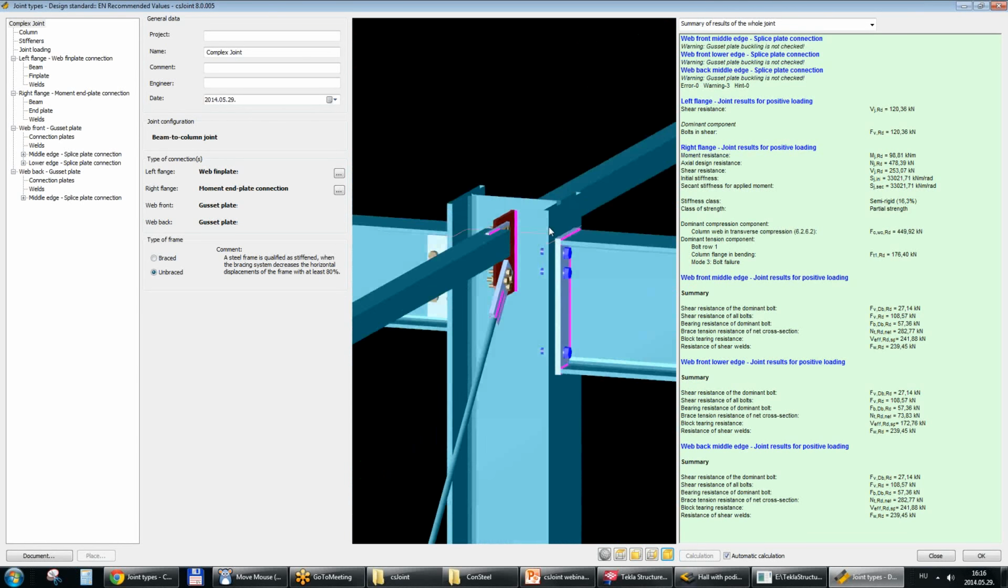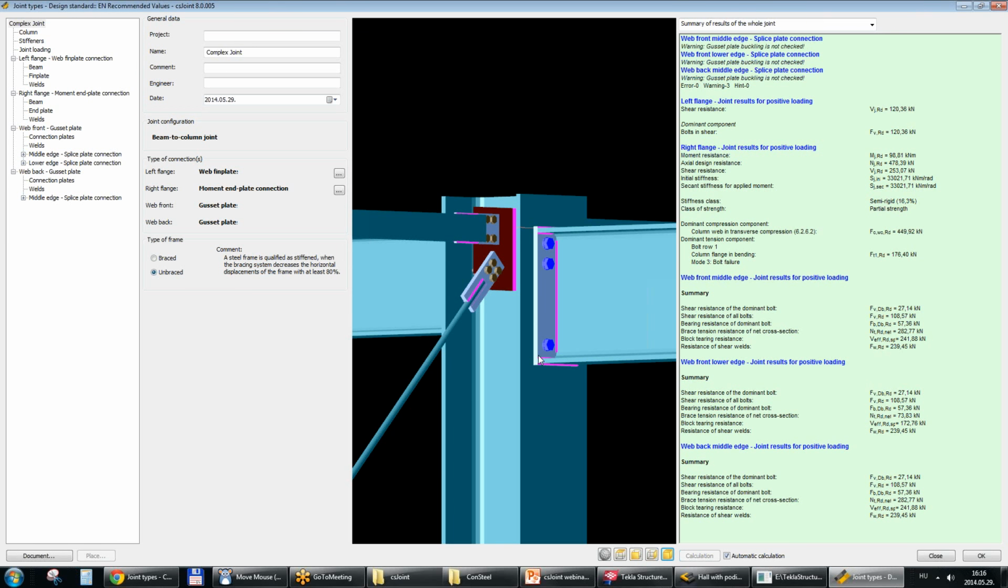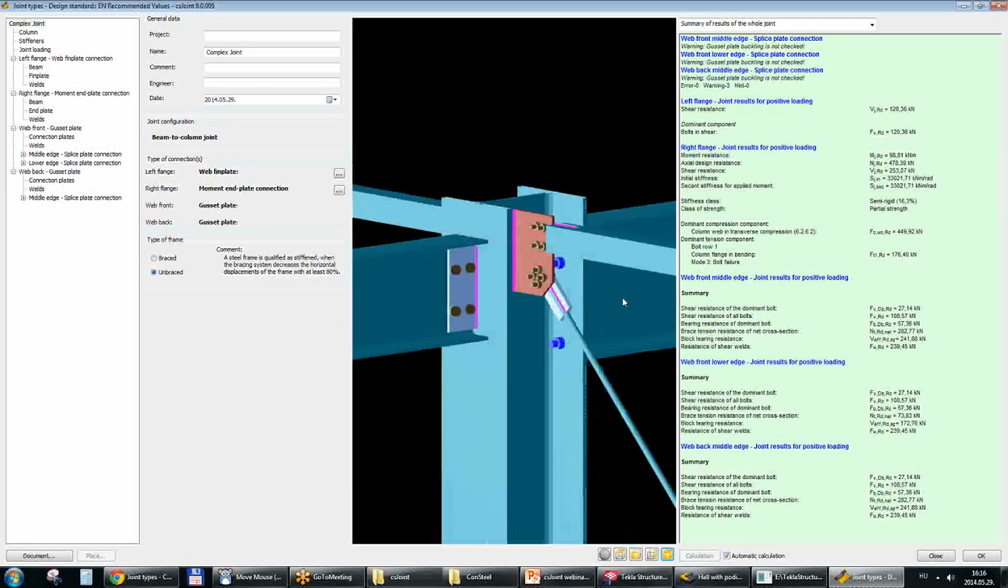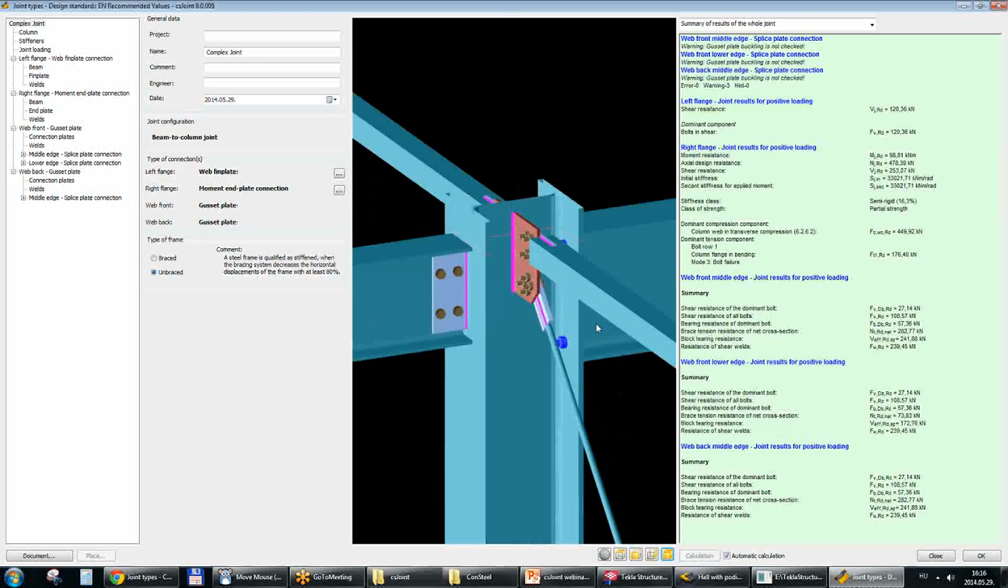All this, the plates, the bolts, the welds are coming from the default settings, which can be previously set by the user, or using the default arrangement. We should modify it accordingly. So let me make an intermediate story here. And first we can set the joint loading.